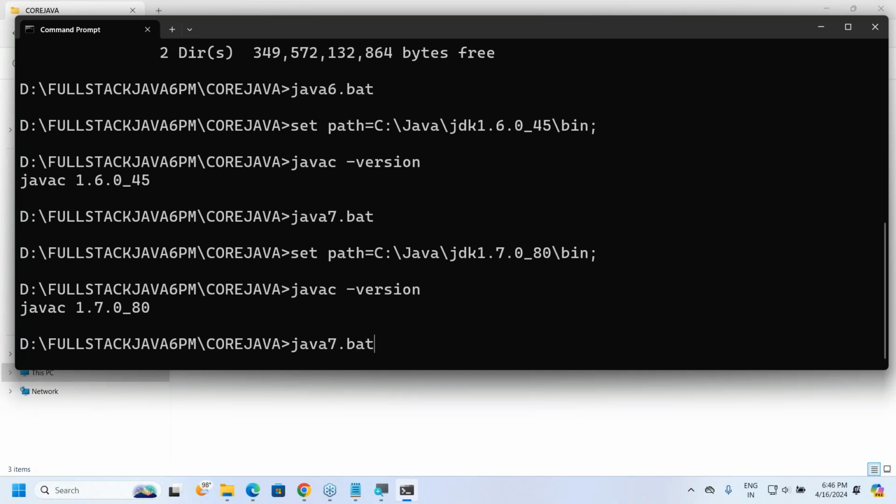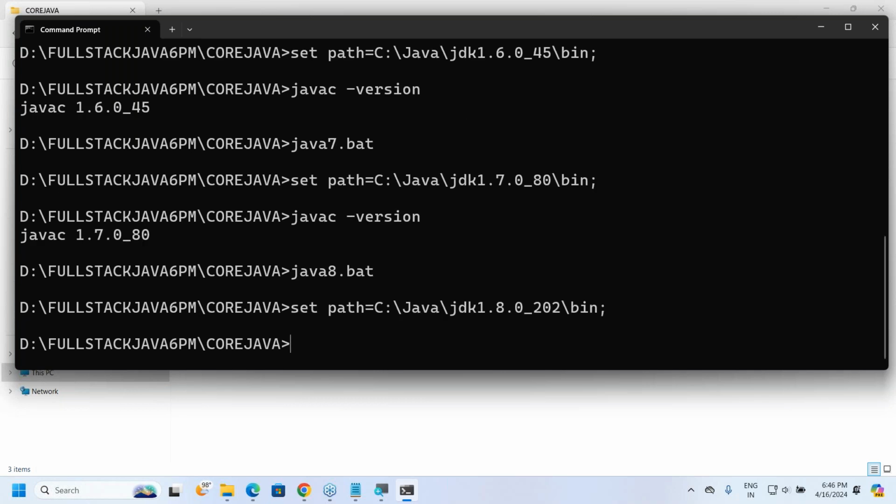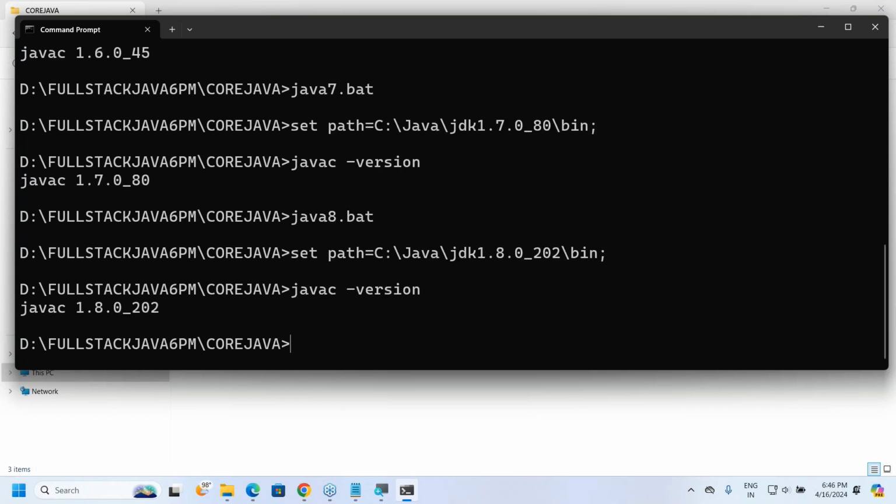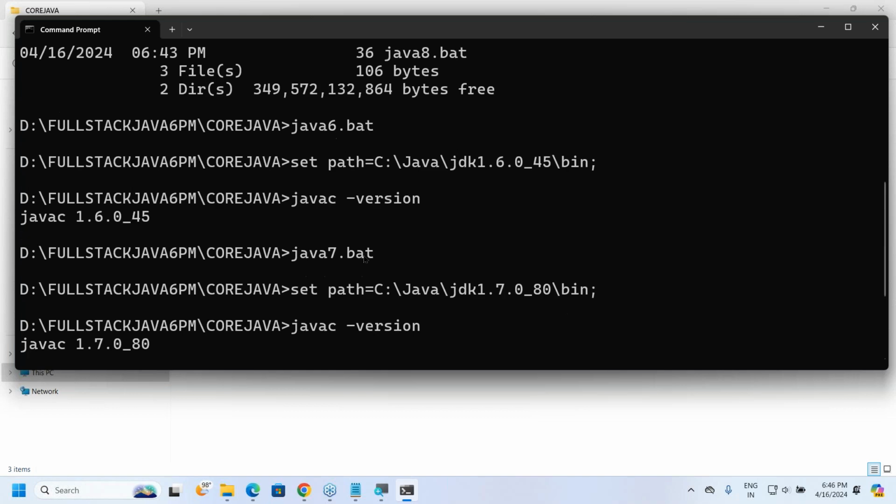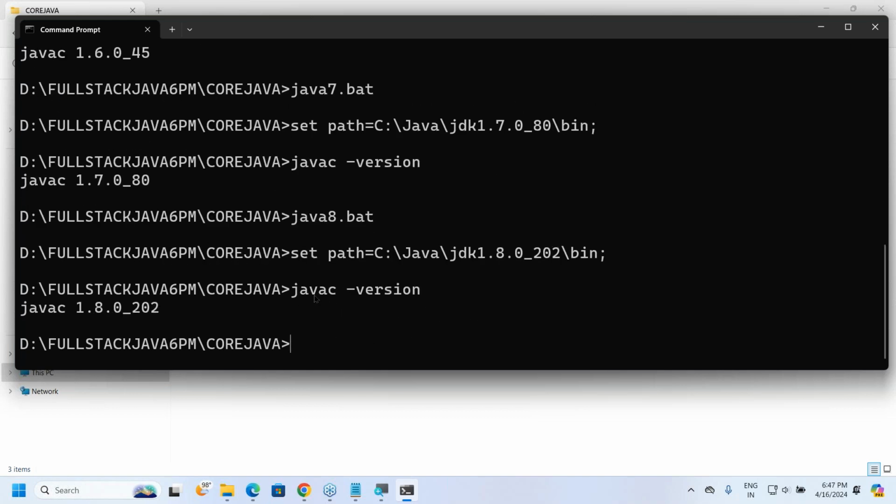Next, we execute Java 8.bat. If we execute this, then automatically now javac space hyphen version gives 1.8 version. Now see this one. Changing the Java version is very simple now. Try to understand the content. All of you are getting it or not? This is exactly how we change Java versions.